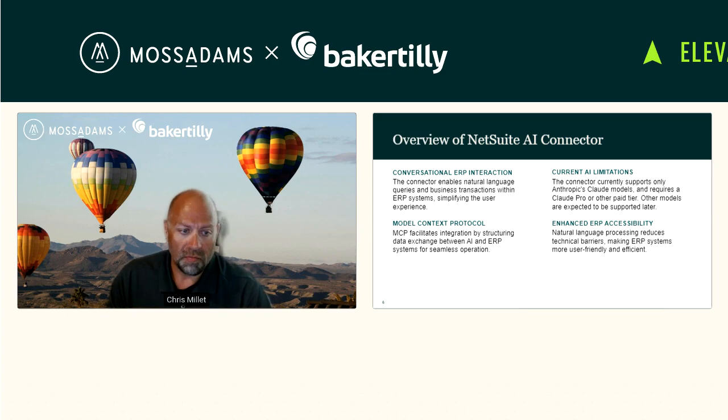One term that you may have seen around the NetSuite AI Connector is MCP. What that stands for is Model Context Protocol, for those of us that aren't super technical. What MCP facilitates is an integration by structuring the data exchange between the AI agent and the ERP system for seamless operation. So it really allows that connection. When you see the term MCP, that's what they're referring to. Model Context Protocol allows that communication to happen, to use that conversational language and be able to interact with the data within the ERP.